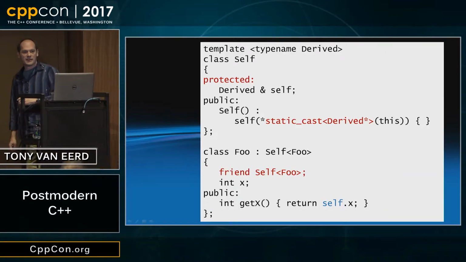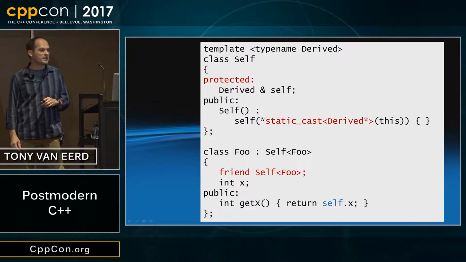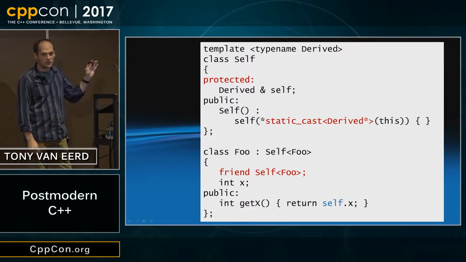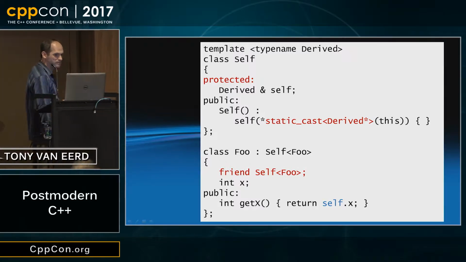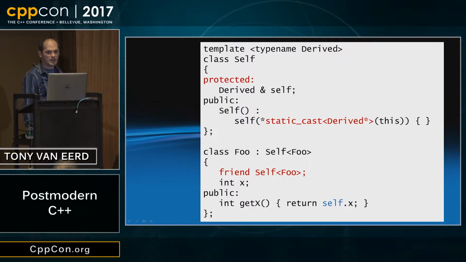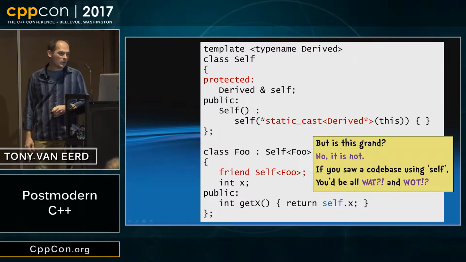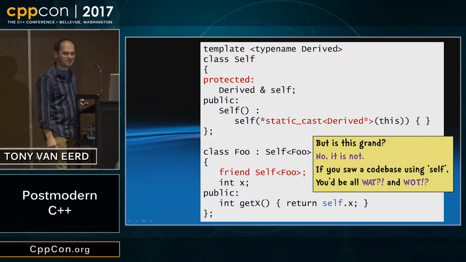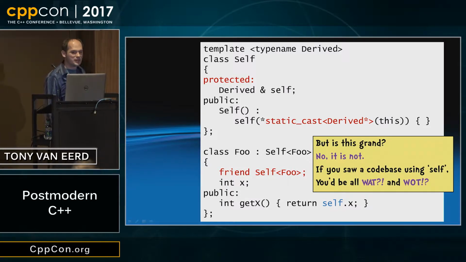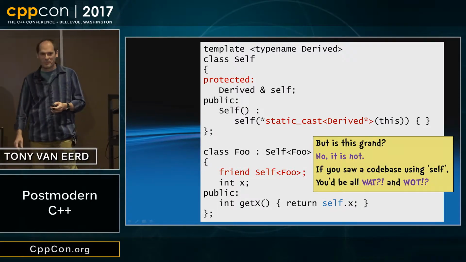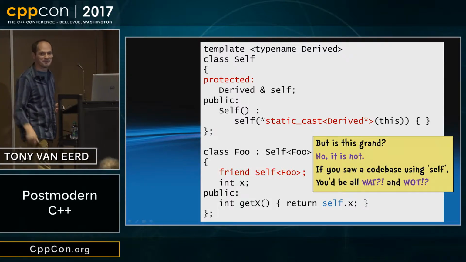Of course, it's never quite that easy. C++ rules can make you quite queasy. This is what you would actually need to implement this. But this is grand? No, it is not. If you saw a code base using self, you'd be all, what? What? WTF, understand this code? Good luck. That rhymed.